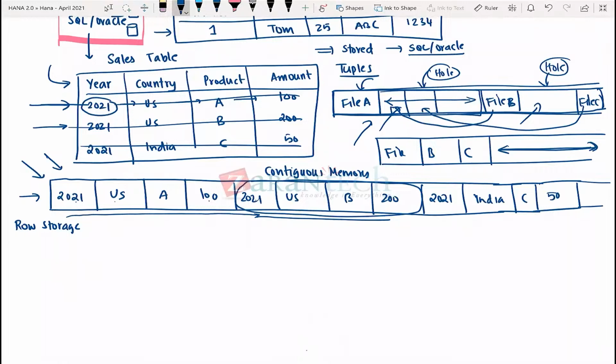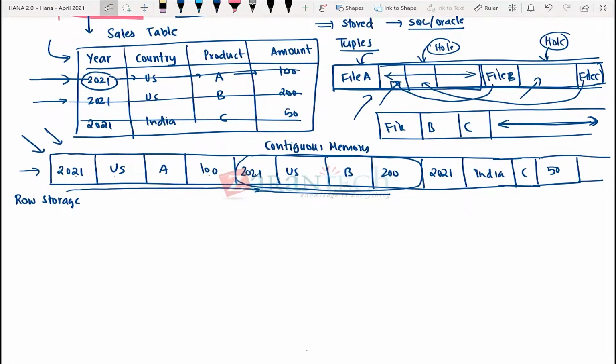Now you might ask me, what is so big about this, or what is so fancy about knowing the way memory is allocated? I'll explain it so that you will understand it. Now, I am a user. I want to run a report on this table and I have some questions. My first question is, tell me the total amount generated by this company. I have a simple query. I want to know what was the total amount generated by this company.